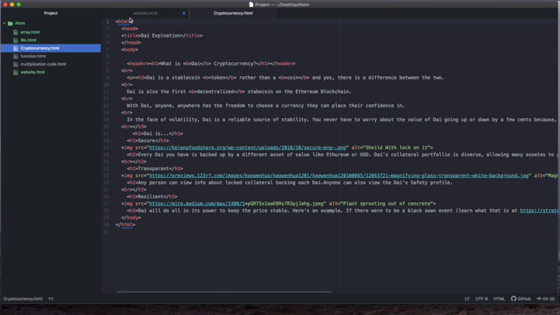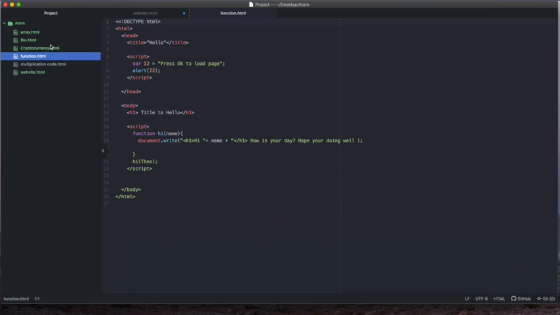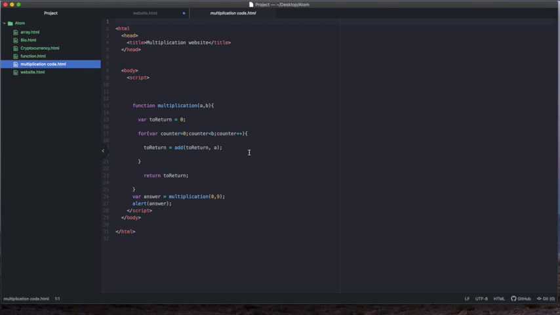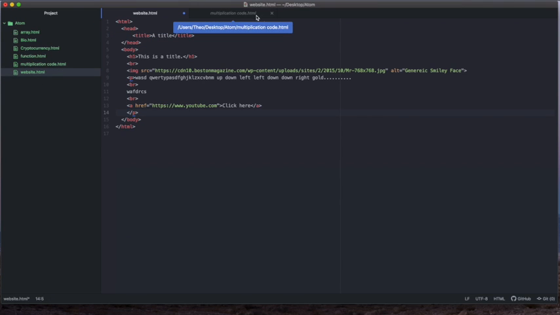And then right here I have my own document on a cryptocurrency called DAI. And then I also have a function. And then I also have a multiplication code for multiplying, as if multiplying were a thing. Okay, so that's all pretty neat, fine and dandy, great. You got it? Okay.